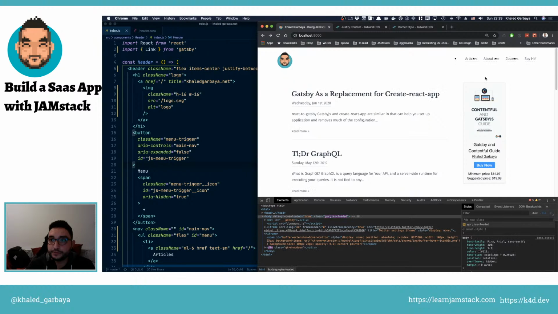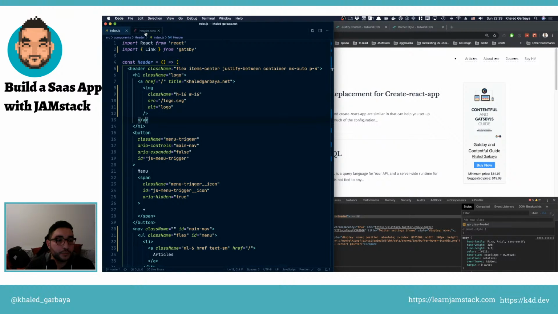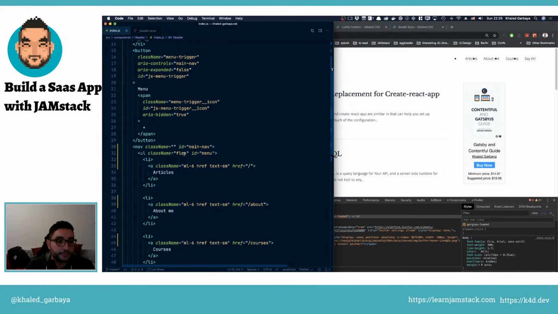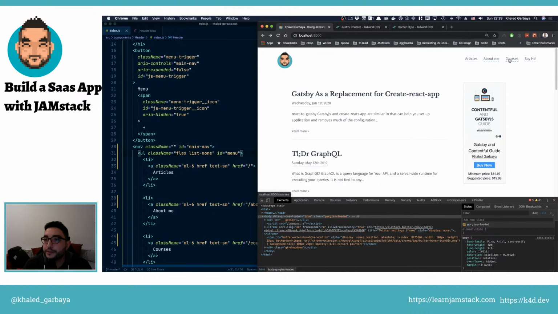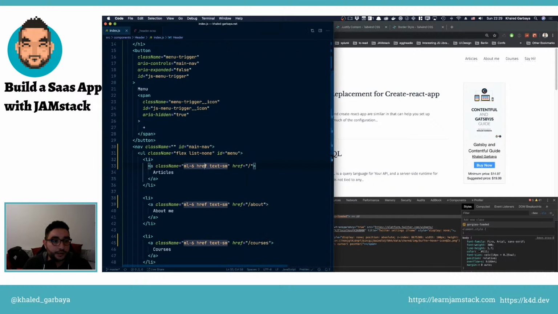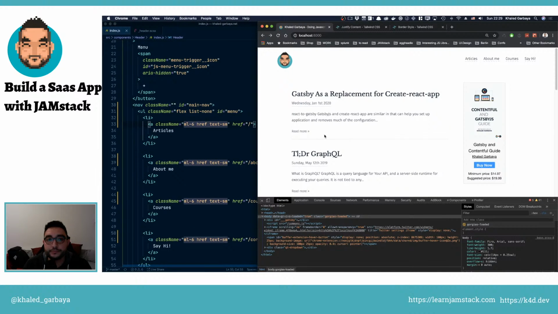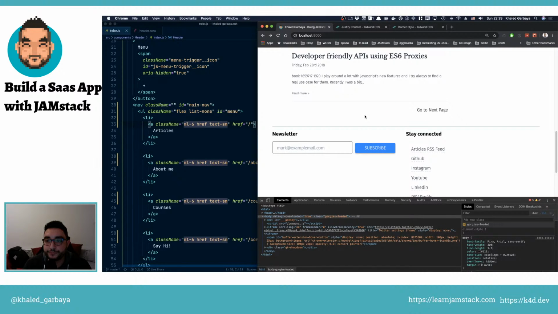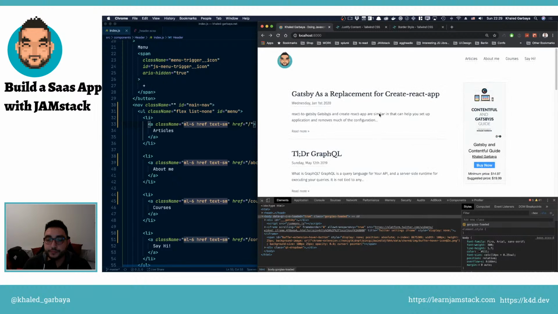What? I said list none in here, not node. So no more of these dots. Okay. Looks good, looks good.